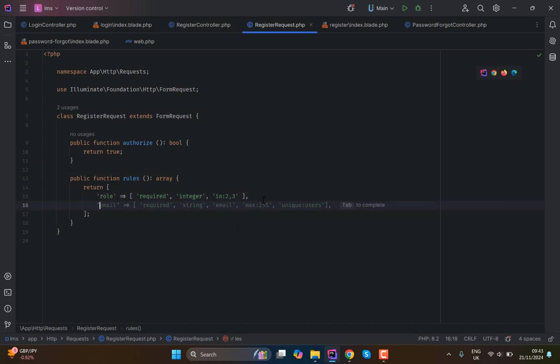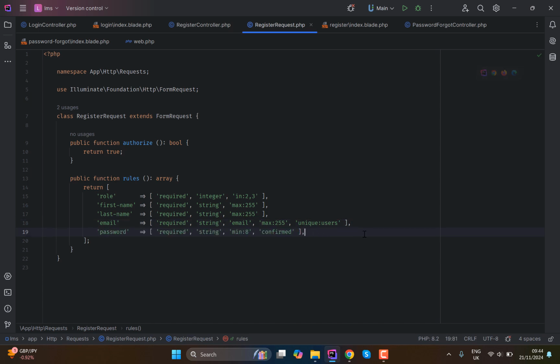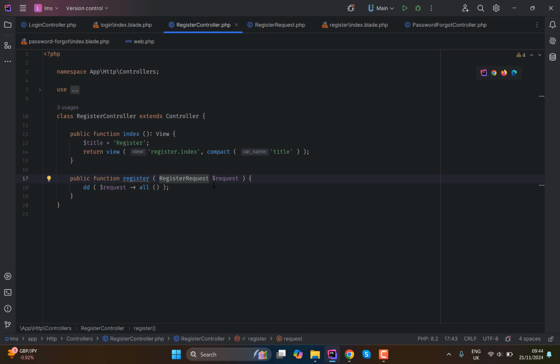Okay, the second thing, we can now go for the first name, definitely required string, last name, and then we also need the email. That will be required string, email, maximum, and unique in users. And lastly we need password, and we do not need to use the confirmation, and definitely minimum of 8 characters. Now once all the validations are completed, we can now try to register our user.